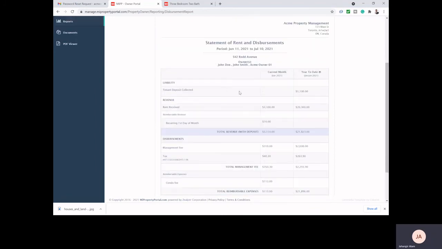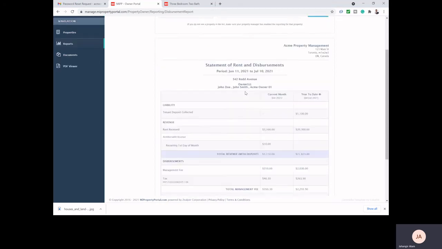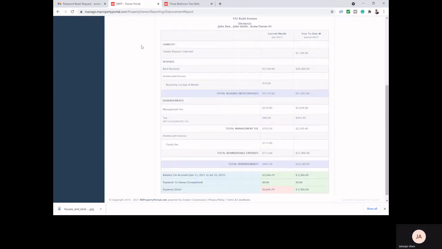So rent and disbursement report has a few different sections. It shows the liability if there is any tenant deposit that shows up. Rent received is a revenue for you. There might be other income generated by this property that shows up in the same revenue section. Then it gives you the total.